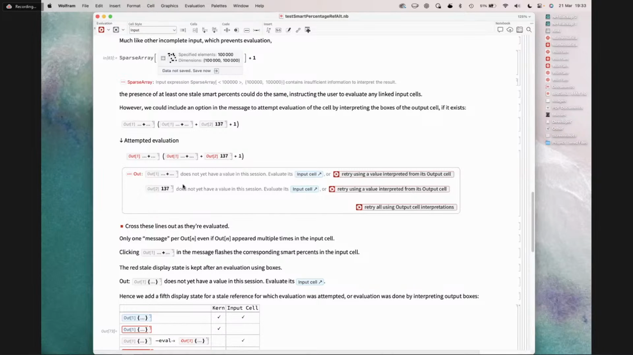stale references you've got. It says something like, this does not yet have a value in this session. Evaluate its input cell, and that would be a link. Or retry using the interpretation of the output. And then that's not as good of a solution. I mean, it might fail for a number of reasons.